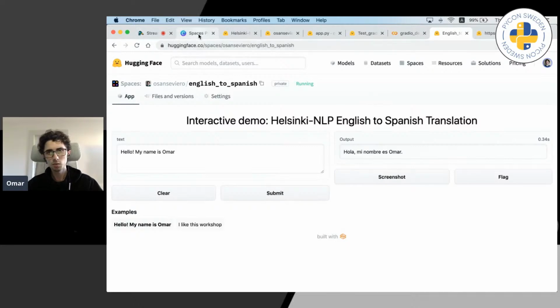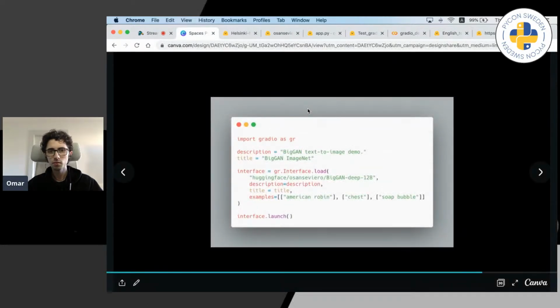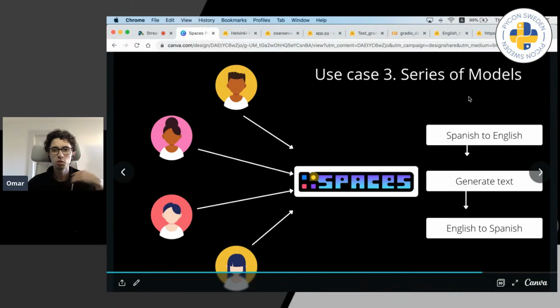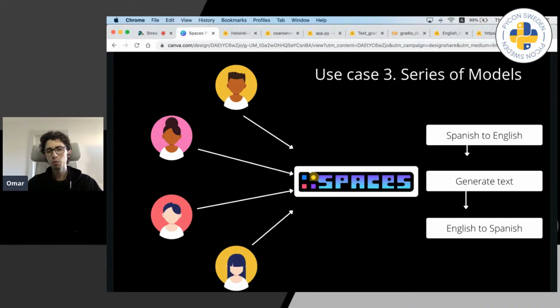Okay, so there's a third use case that you might be interested in, which is running one model after another. So what's the use case here? There are models that you can search in different languages: German models, French models, Spanish models. But usually the most frequent language, of course, is English. So there are models in English that can do things that you won't find in Spanish, for example. There is this very nice story generator model in English that I would like to use for an interactive demo in which it creates a story.